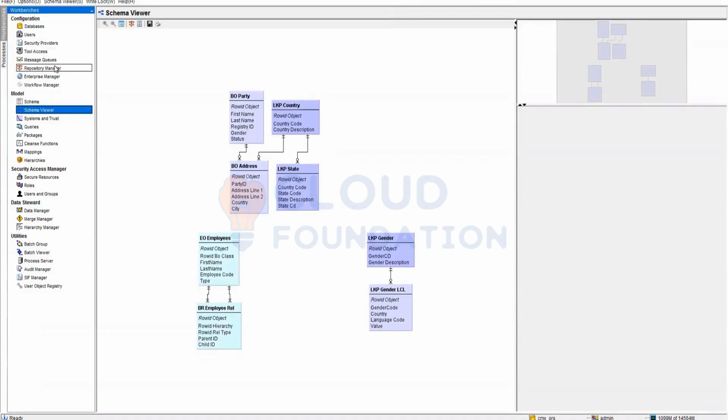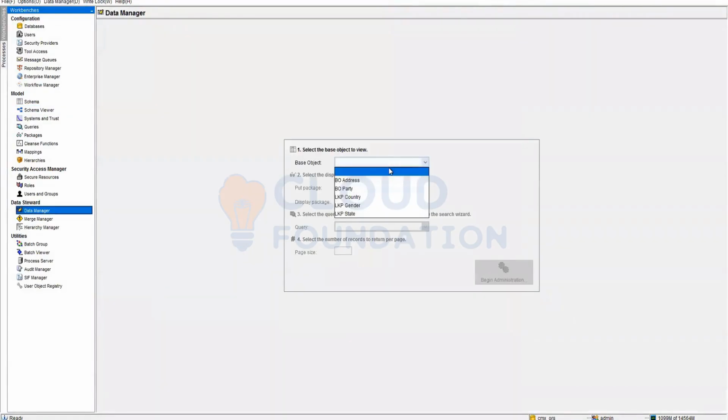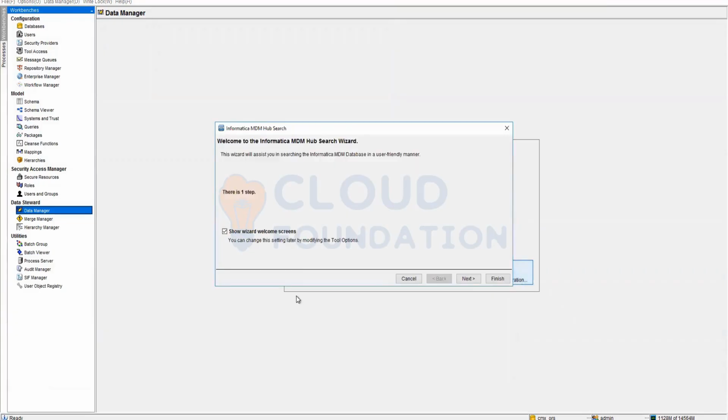Could you just give an idea on the data manager and merge manager also? Of course, we have seen it being used in our projects. Data manager, I can just showcase to you. I think we have created for all those. For party, there is a party package. We created the queries and packages. It is utilized for adding the records.